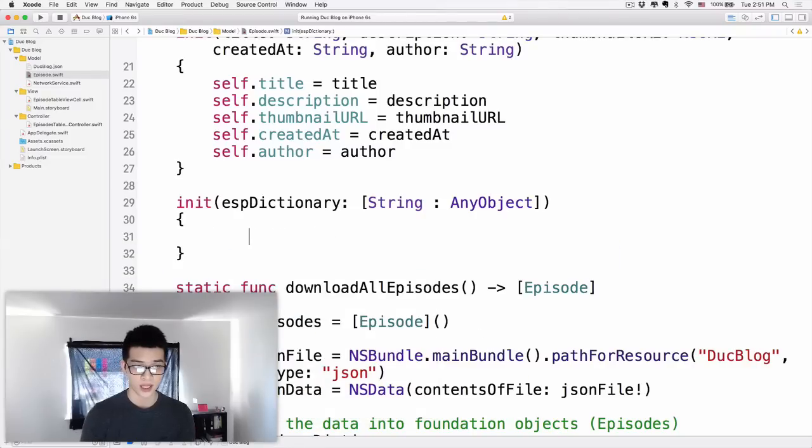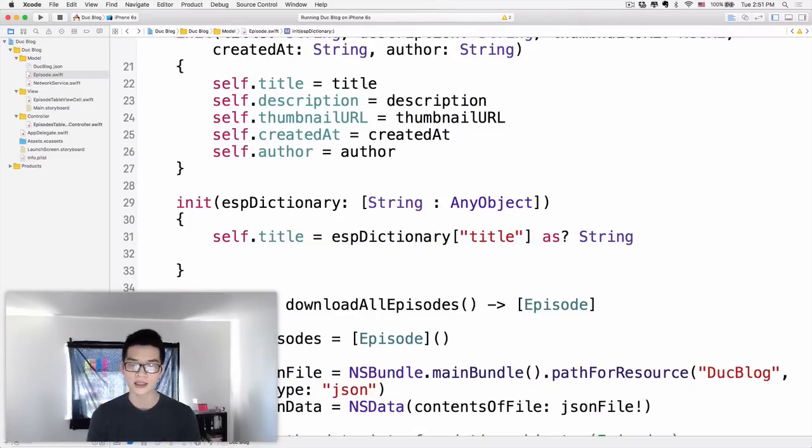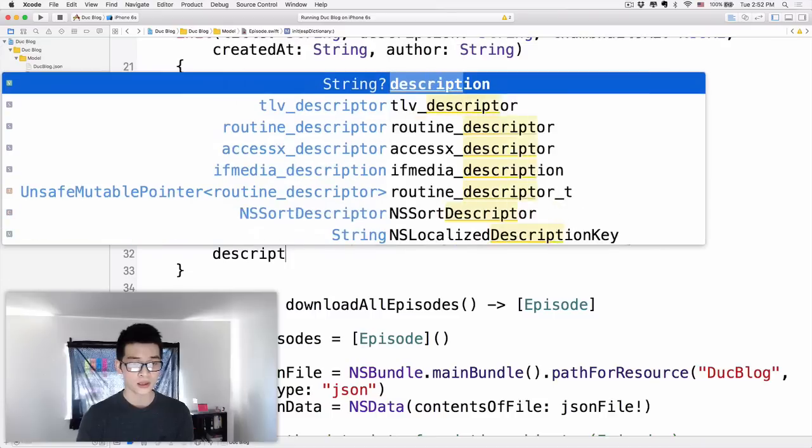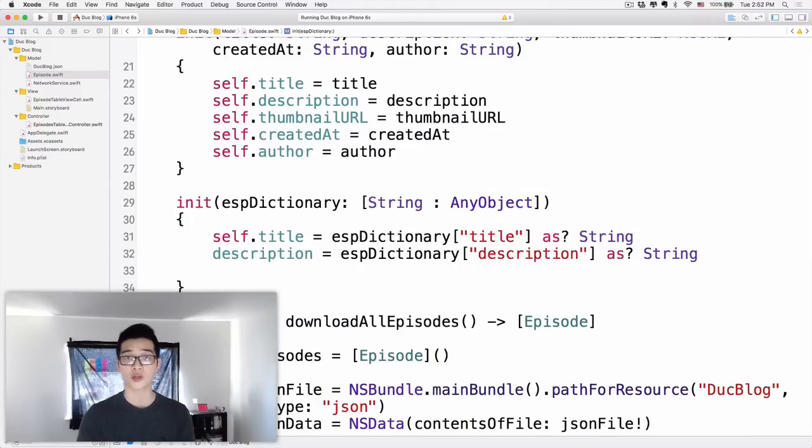I'm sorry, we should have self.title equals epsDictionary subscript title. We cast it as a String optional because sometimes we don't really have the title. It's data from the internet, remember? Next, we have description equals epsDictionary subscript description like that, again as a String optional.